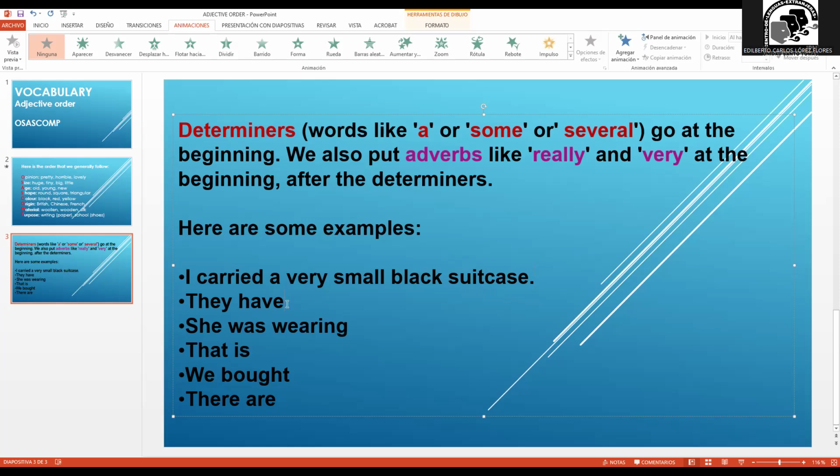Let's continue with the second one. They have some, this is the determiner, adjective old, that is for age. French, that is the one for origin. And a noun, paintings. They have some old French paintings.